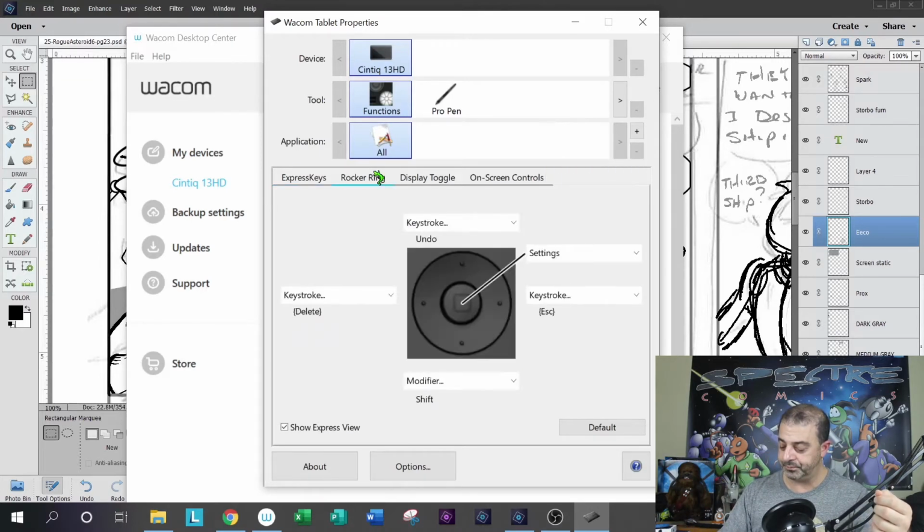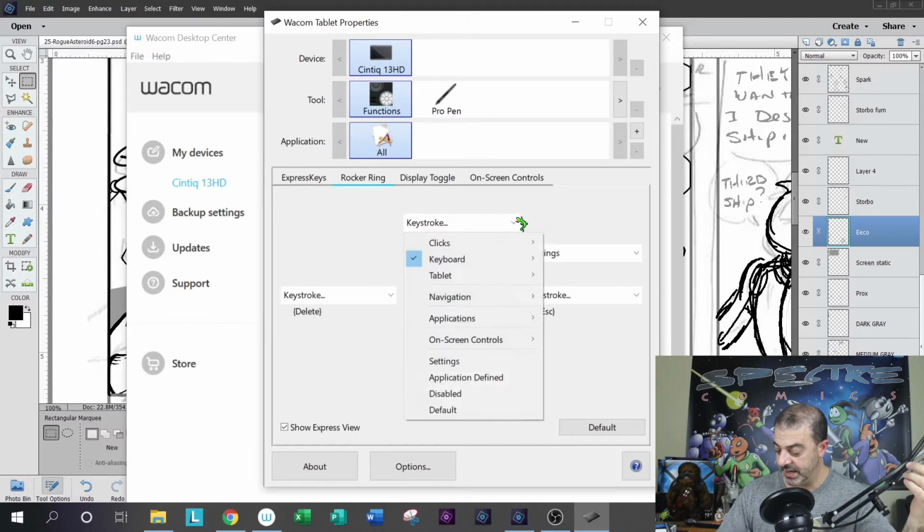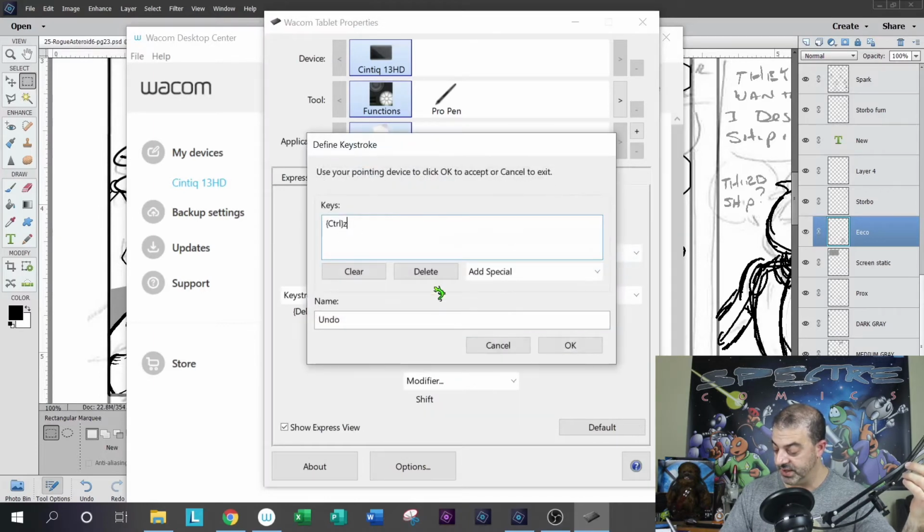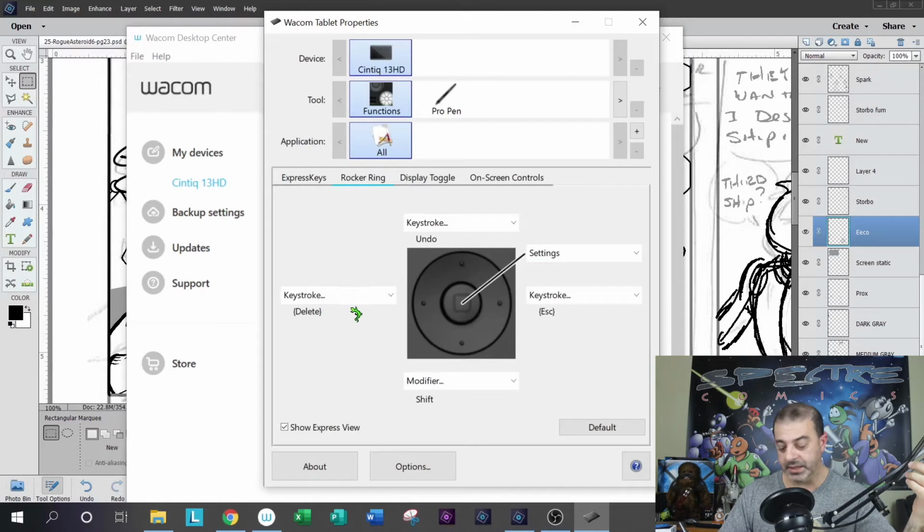Let's talk about the rocker ring. The rocker ring has four buttons, up, down, right, and left, and it's got a center button. I toggled the center button to show you the display. It's just set to show the settings of whatever I've set the buttons to. It brings up that display. It's helpful if you forget which buttons are which. They're not written on the side here. They're completely customizable. If you've changed them, you can just quickly click that button, and it brings up the display to remind you what your buttons are. So my up button is undo, keystroke Control Z. My left button is delete. My right button is escape. And my lower button is the shift key.